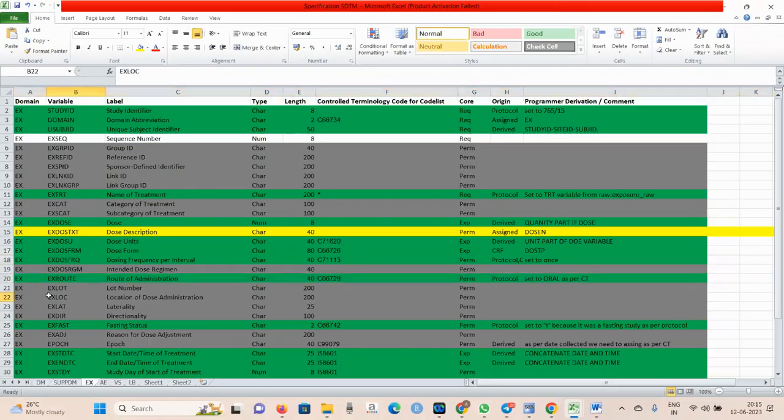So EXLOT, EXLOC, EXLAT, EXDIR. These are all related to the label. This is the label information for the particular drug. So what is the lot number, and what is the location of the dose administration, laterality, directionality. You get everything from the label. Right now we don't have that information, and this is permissible. Usually in real time, if you have a permissible variable and the raw data set has the information, you will write the programming comments or derivation here. Since this is only for practice purposes, even if you don't have it, I'm just explaining like that.